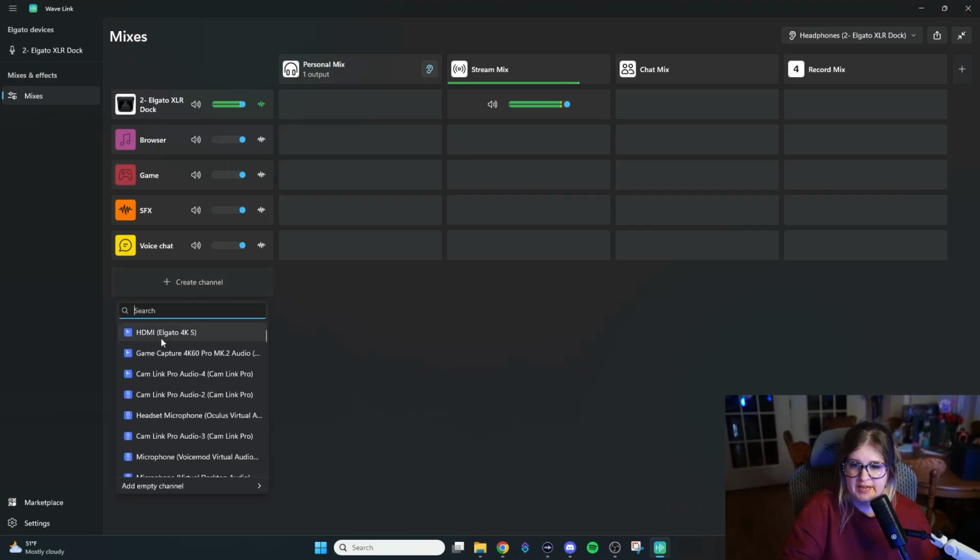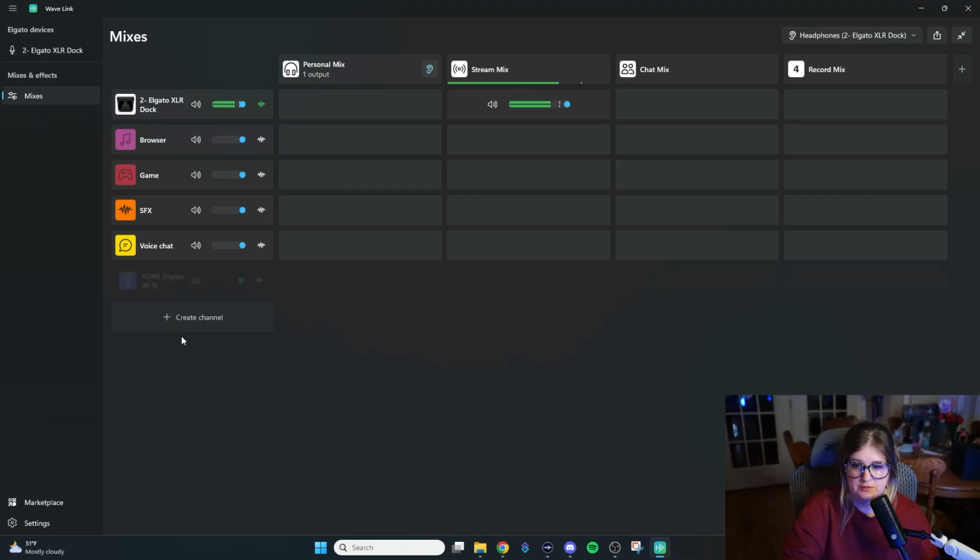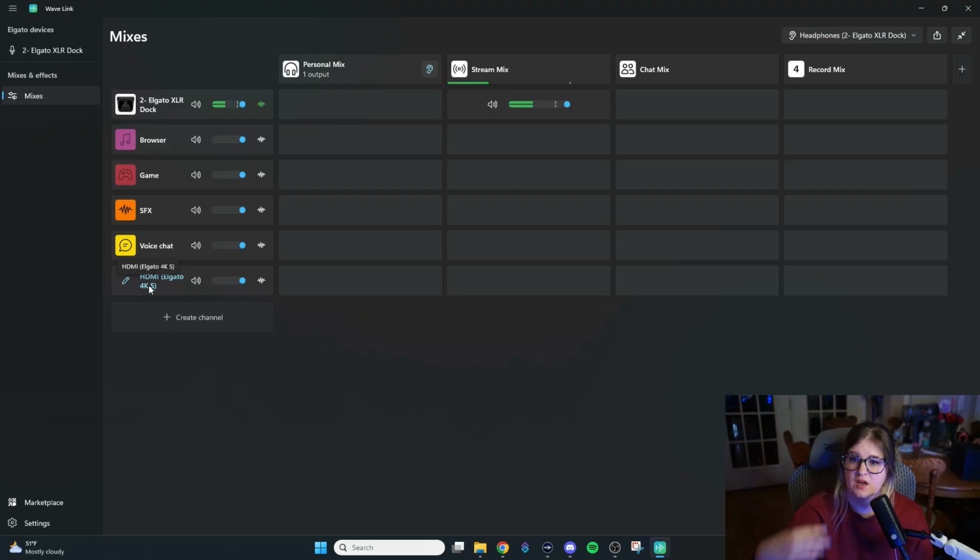One more thing I'm going to add is my Elgato capture device here, which is going to be, I think, I alternate. Sometimes my Xbox is plugged into the capture card. Sometimes it's actually my second gaming PC. Okay, so we got that all set up. Now, personal mix is gonna be what I want to hear, right? I don't necessarily want to hear my mic, but you could always add it and mute it.